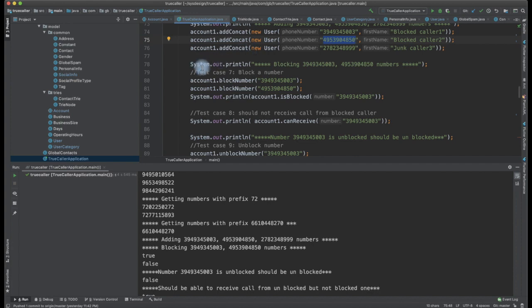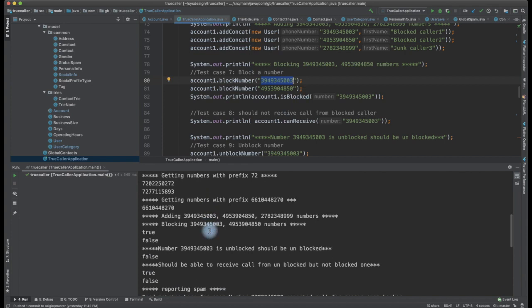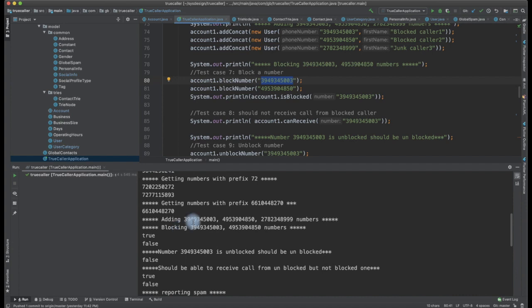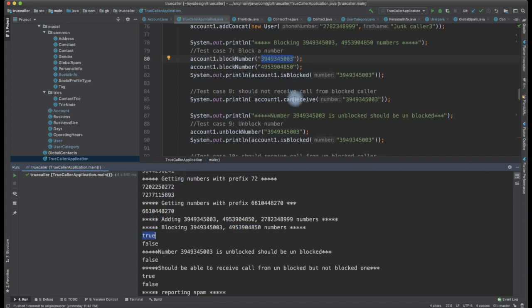So we are testing whether the particular number that we have added is blocked or not. We are adding these three contacts, blocking these two numbers, and checking whether the number is blocked. Yes, it is blocked. Can receive? Whenever a call comes, we should be able to check from our contact list whether it is blocked. If it is blocked, we should not be receiving the call, right? That's the test case we saw. So we cannot receive. That is why the output is false for this test case.